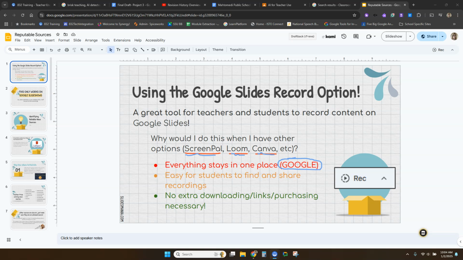Because of that, if you have students use this option, it's easy to find and share those recordings. It is all hosted in the Google Drive. Students will be able to find it generally easily. I mean, they are children and teenagers, so take that with a grain of salt. Nothing's going to be perfect, but it's way easier to find these downloads than oftentimes other resources.